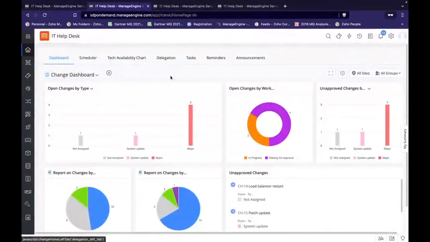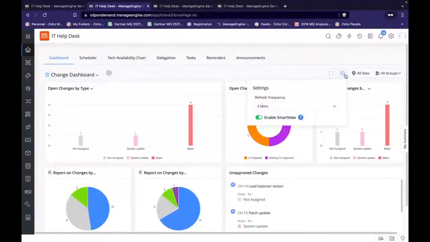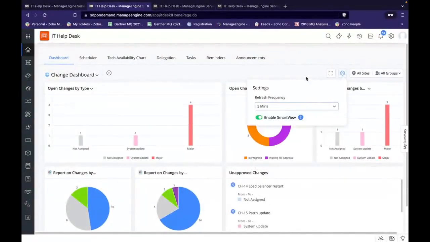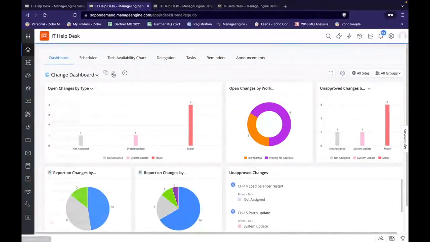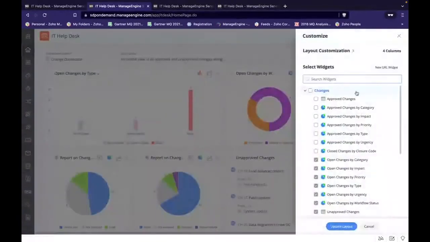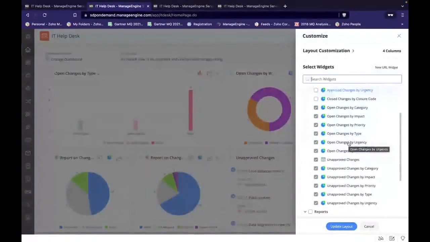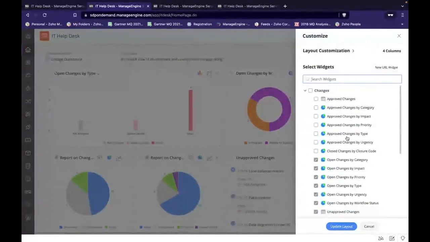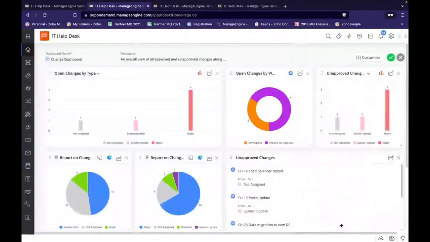So you can simply click on the gear icon over here to ensure that these graphical dashboards are refreshed in specific time intervals. And you can also go ahead and edit this dashboard so that you add different KPIs to your technician's dashboard view. So as you could see over here, we have all of these widgets right within this tab, and we can track all of them within your ServiceDesk Plus console.